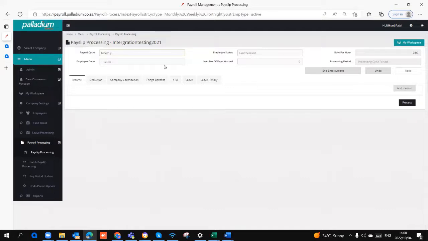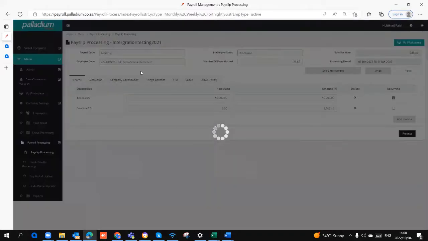If your payslips are not processed, you'll find them under unprocessed, right? And then if they are processed, you'll find them under processed, right? So either or, depending on whether you have processed the payslip or not, you'll find them under those options. And then you just double click on that employee's name.